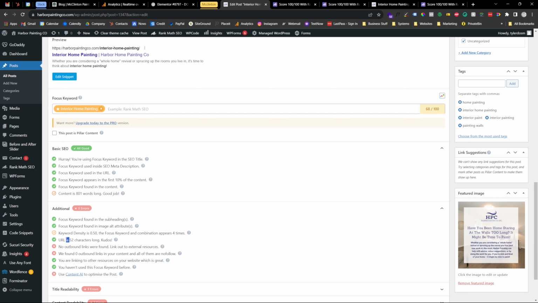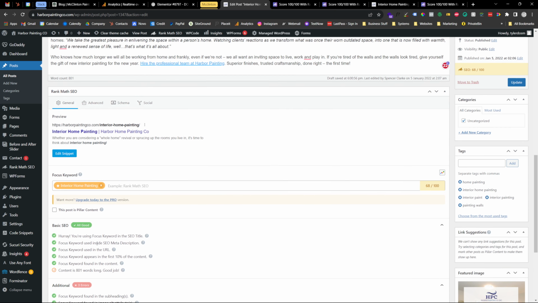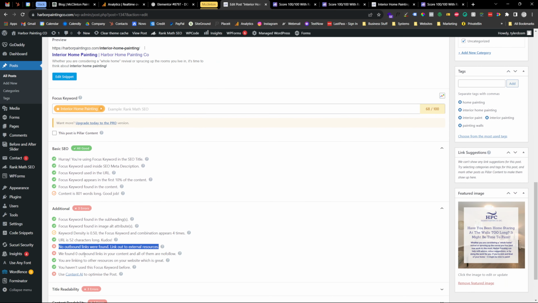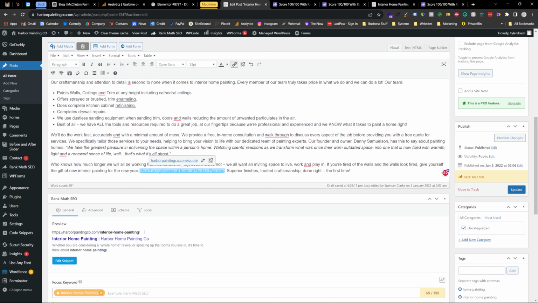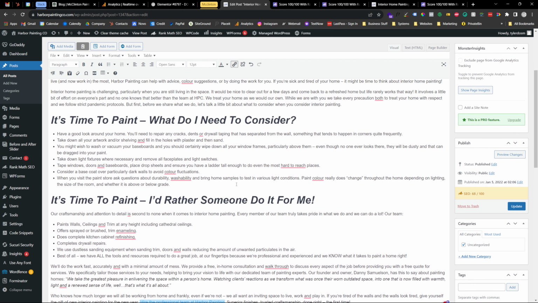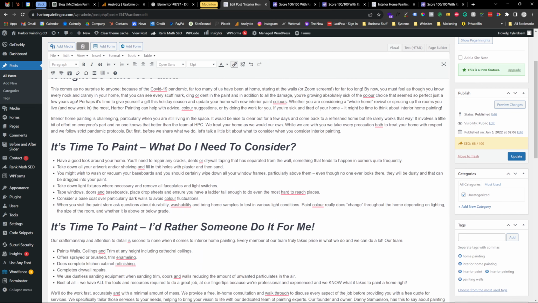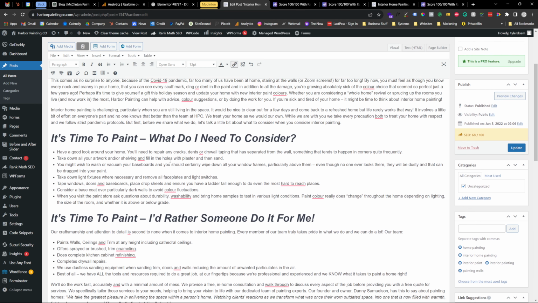This is just saying the URL. No outbound links were found, linked to external resources. So no. Oh, I did say we're linking it to things on our website. That's probably here. This is linking to the quote page. But for example, it's good to link to other relevant websites.